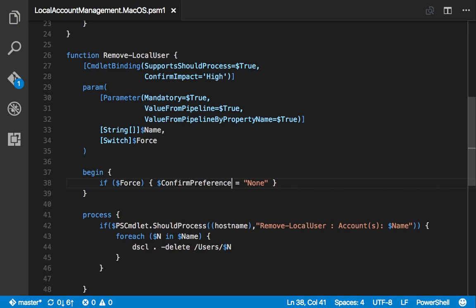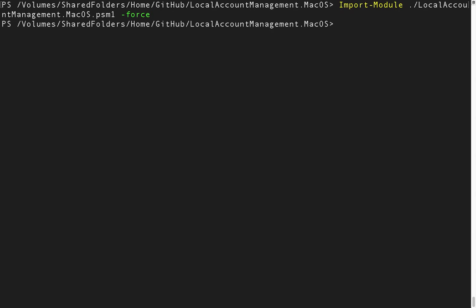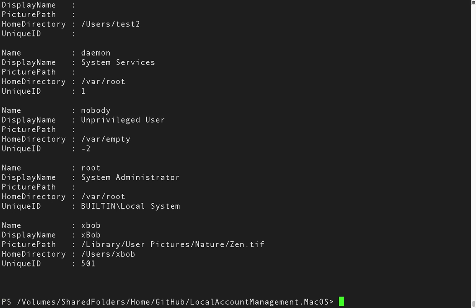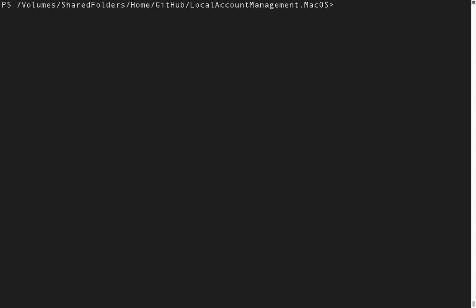And this should fix it. Now if we jump back over to the terminal, I'll go ahead and re-import that module, and if I run the remove user again, use the force parameter, this should work. And sure enough, it should have removed it. There were no prompts here. And if I type in Get-LocalUser again, you'll see the accounts no longer exist. But if I do an ls for the Users folder, the home folder still exists. That's because we split this into 2 different functions so we can control exactly what we're removing.